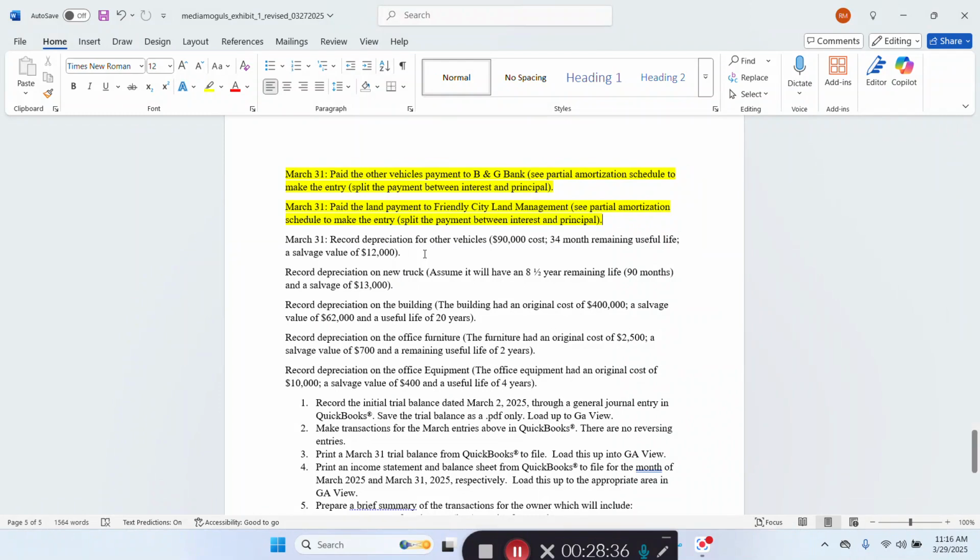Now, even though we're showing a $90,000 cash and 34 months remaining useful life, that doesn't tell us what the amount of depreciation is. What we need is this $90,000 and the salvage value of $12,000. Okay, we know that it's a 5-year loan or 5-year vehicle. That's the amount of time it's going to take for us to amortize or depreciate that entire vehicle stream.